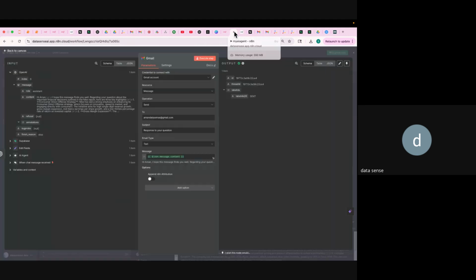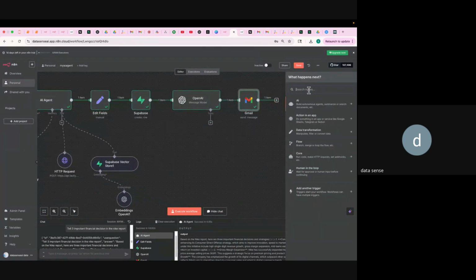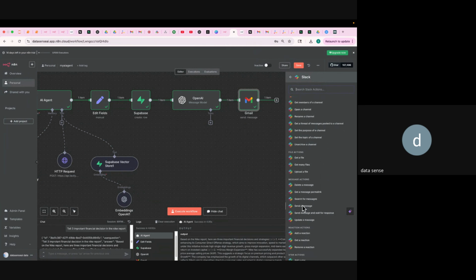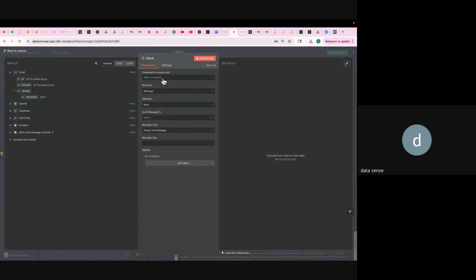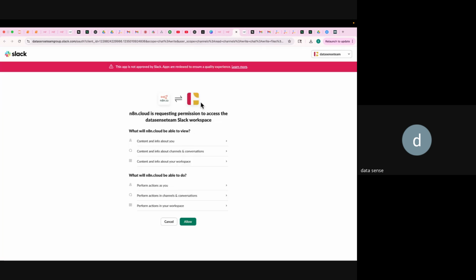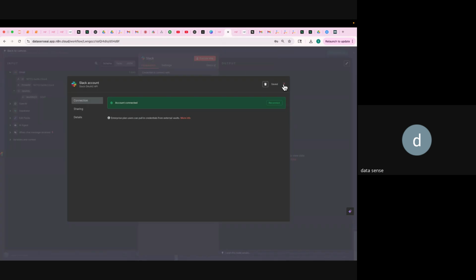Similarly, I can put a Slack message as well. After this, I want to do a Slack message. I'll say Slack, I want to send a message. So there's a send a message. Okay. Now I have to set up connection with my Slack. So create a new credential, and I'll say connect my account, and this is my Slack account which is connected. I'll connect with it. Okay. It has connected to my Slack account.